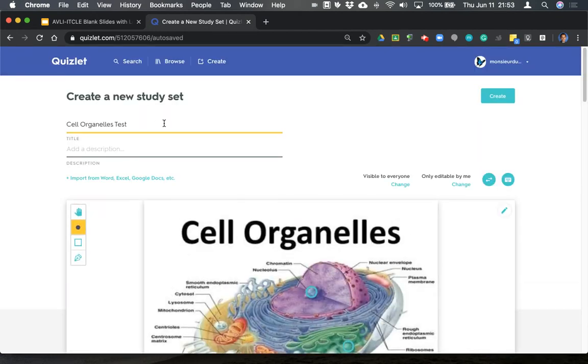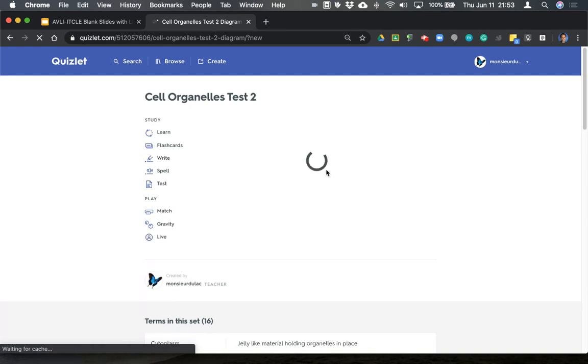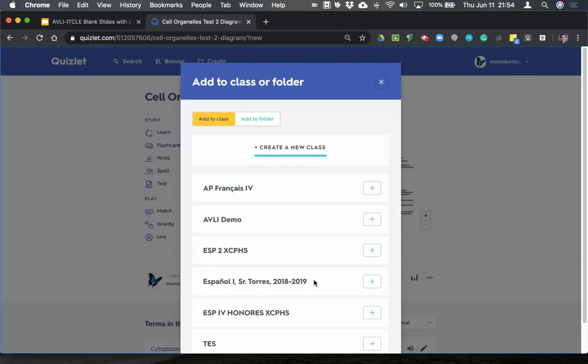I'm going to click here and modify this to say organelles test 2, just to change the title up. And now this is part of my sets. Again, I can then copy the link, share it through an LMS, my website, push it through to my students. Now I have not assigned this to my class. I'm going to assign this one to my AVLI demo class.